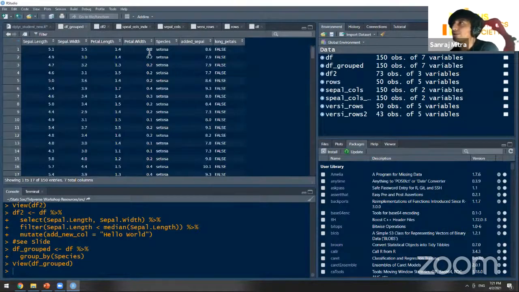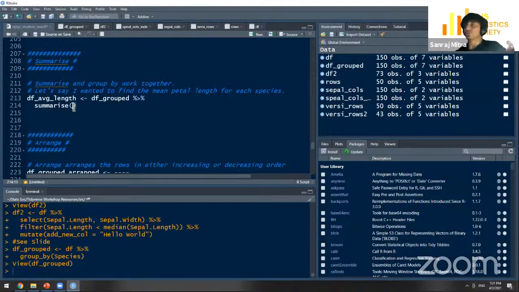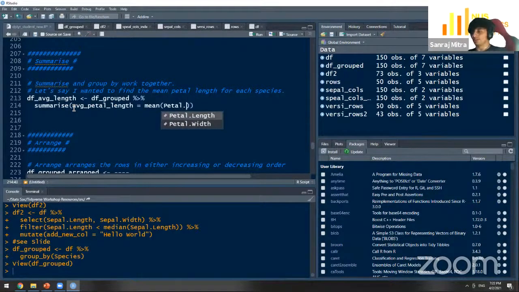So now what I wanted was to find the average petal length within each species. So the first thing I have to think of is the column name. So average petal length. This is the column name that I want to assign. And then what I want in the column is basically the mean of the petal length, by group.